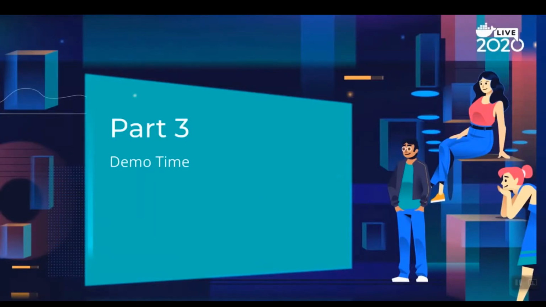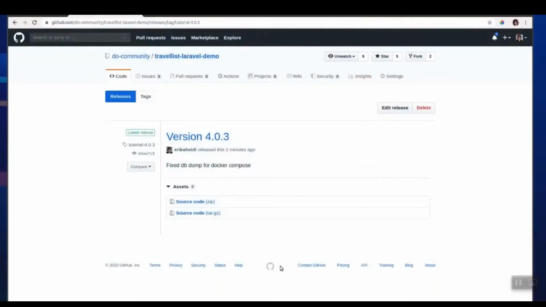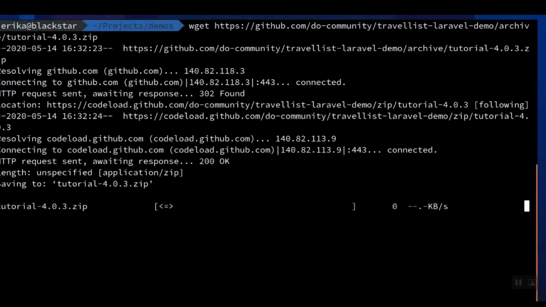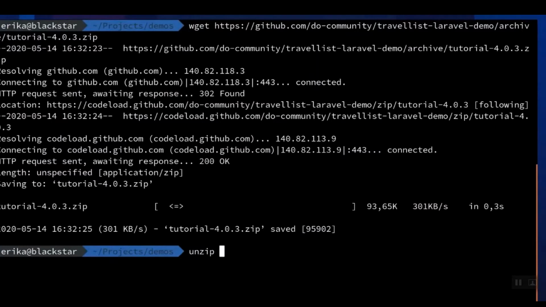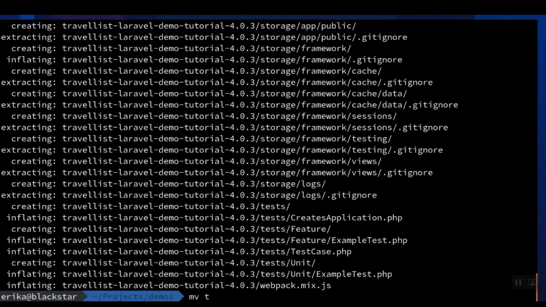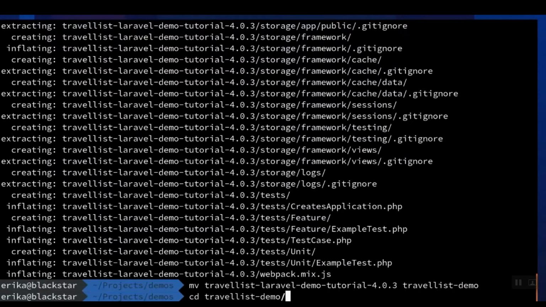I'll start by downloading a release from the Travelist Laravel demo GitHub repository. We want the 4.03 version, which contains an updated database dump and the Docker Compose files that we've seen in the slides. So let's get this. I'm doing this to simulate how a new user would get your application up and running from scratch. Unzip this, and then let's rename this just to make it easier.